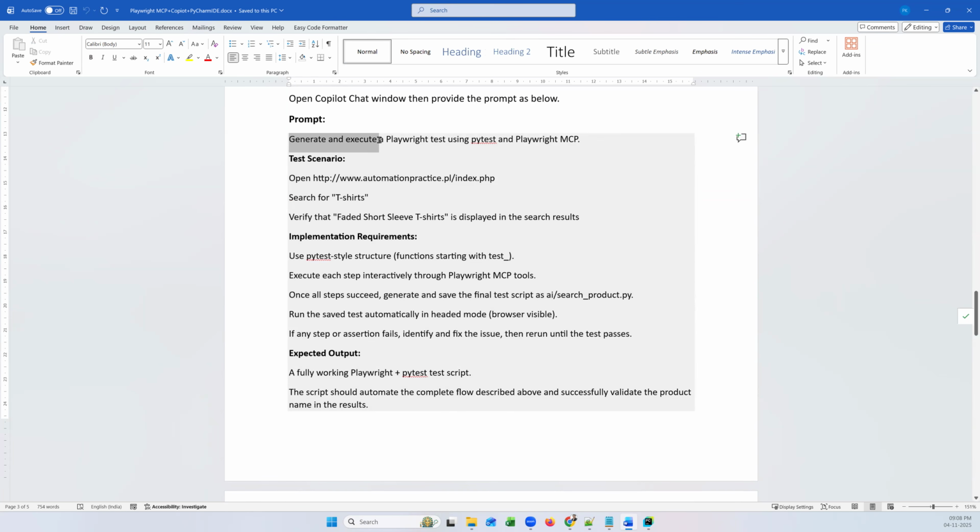Generate and execute a Playwright test using PyTest and Playwright MCP. What I'm asking here is generate and execute, both I have mentioned. And this is my test scenario. I'm just launching this URL and searching for t-shirts in the search box. I'm not providing any locators, nothing. It will automatically find everything. Then I'm verifying that the particular t-shirt has been selected, and this particular title should be displayed in the search result. Simply I'm giving 3 steps. You can try with multiple steps.